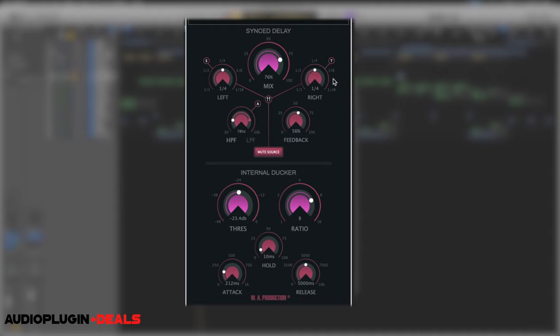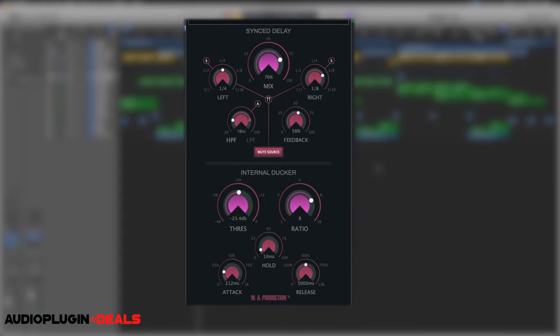Having the sides independent as well is really useful. You can change them between synced or triplets or dotted. Because they're independent, we can do things like this. Gives us a really cool transition effect right at the start of our track.